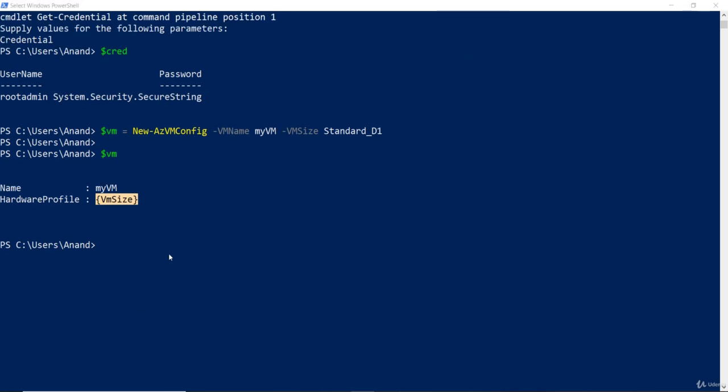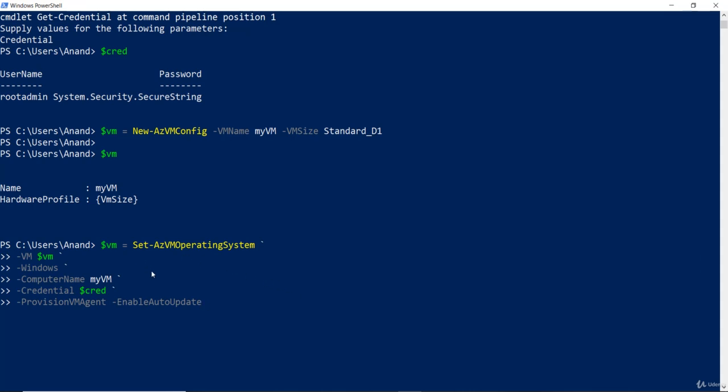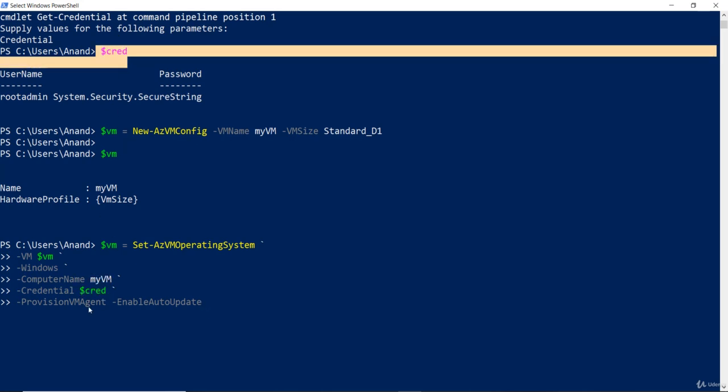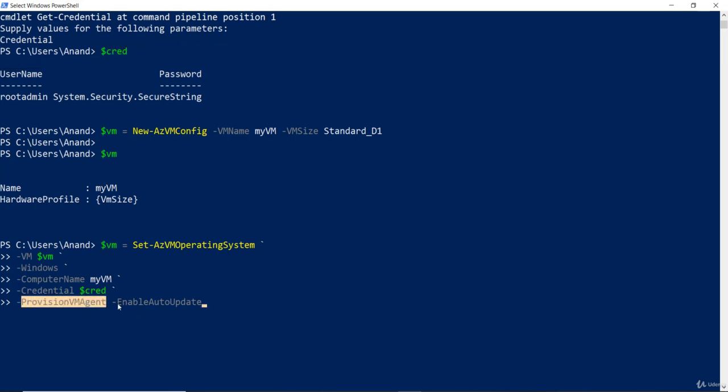The next thing that you will need for the virtual machine is an operating system, which I can pull up using the following command. So what you have is an operating system which you're setting with the commandlet Set-AzVMOperatingSystem, storing these values inside the variable $VM, and you need a Windows machine. The name of the virtual machine is myVM. The credentials that are used are already specified in the $cred variable here, and then you would like to have the provisioning VM agent automatically updated every time Microsoft updates in the backend. So let's hit enter and store all of that data inside $VM.